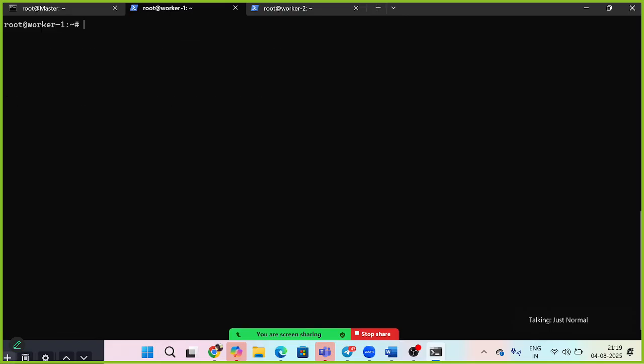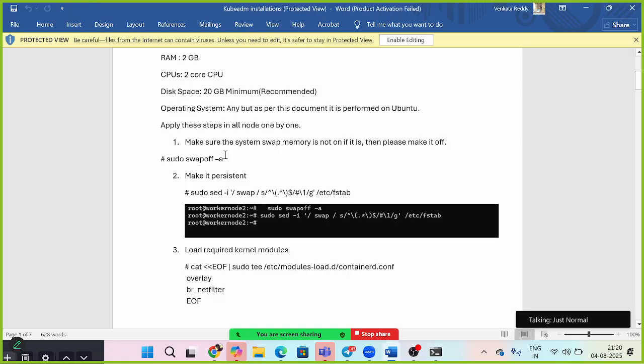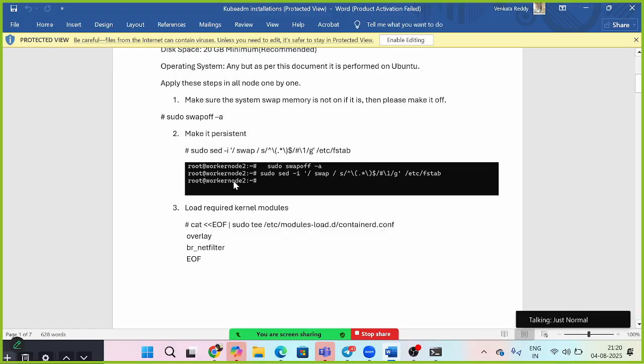I am giving Control L. Now we'll go to the document. So up to here we set up, right? Make sure your system swap memory is off, if it is on, then please turn it off. So all things are fine. Now we'll go and install one by one here.